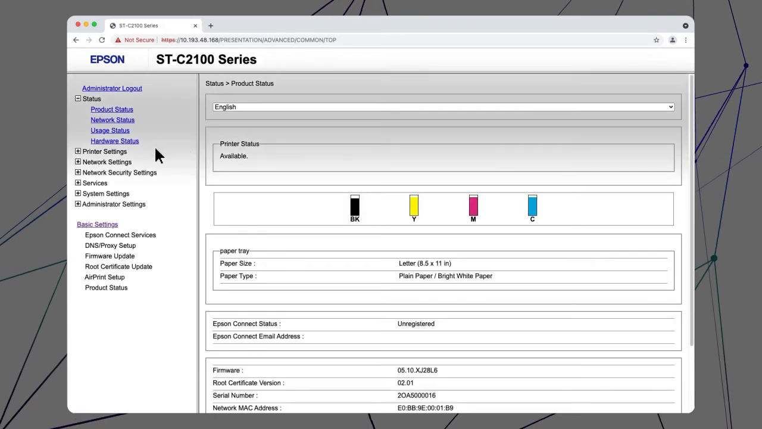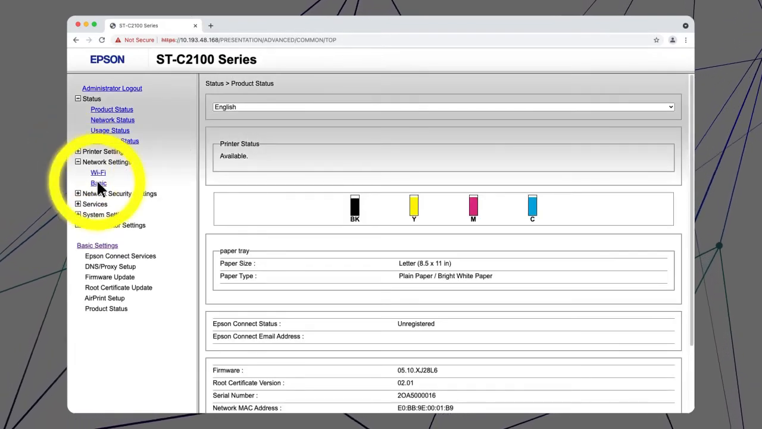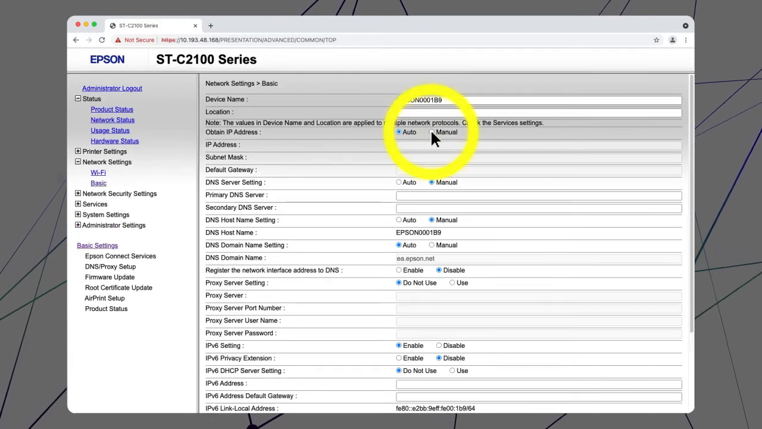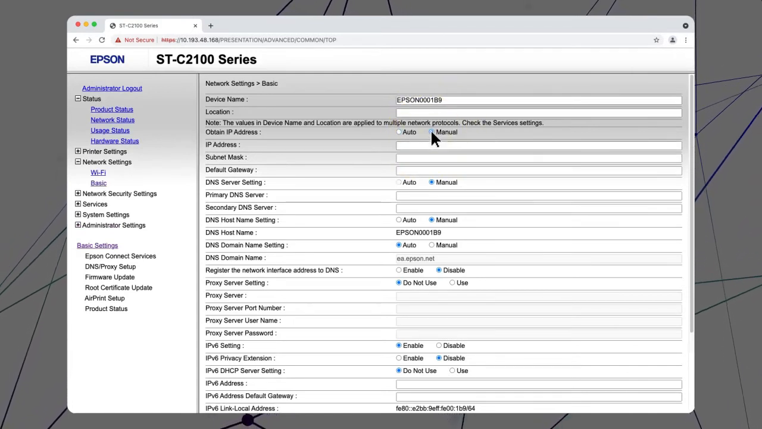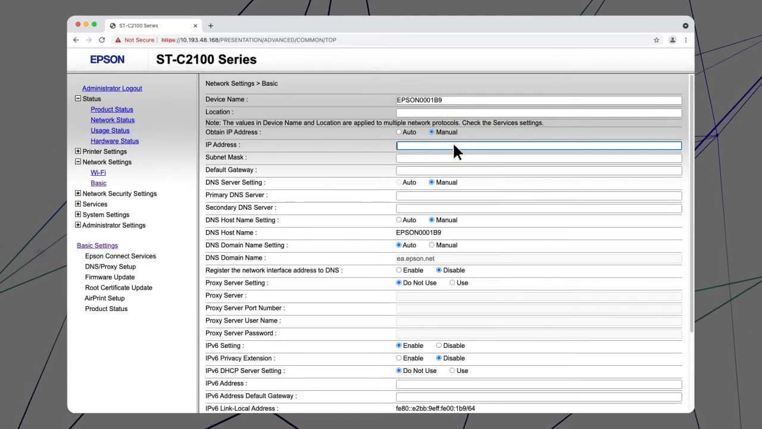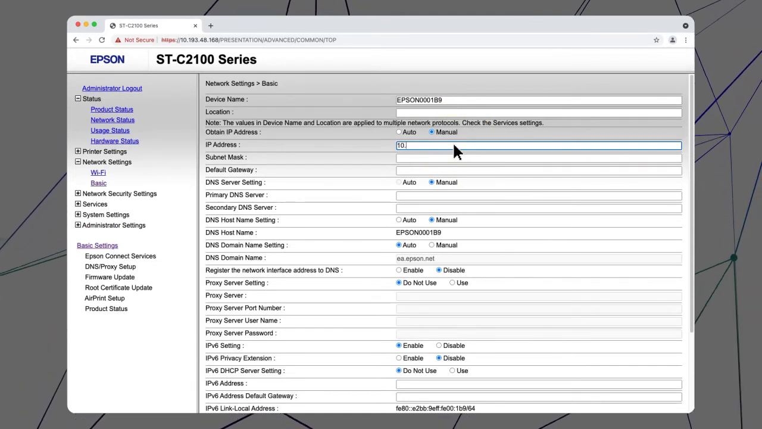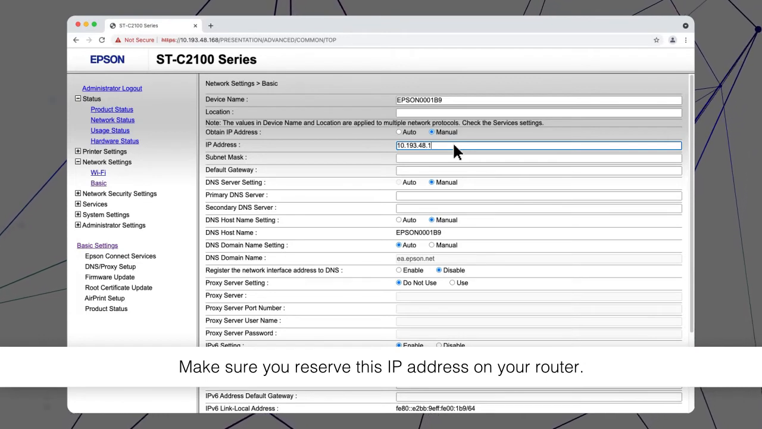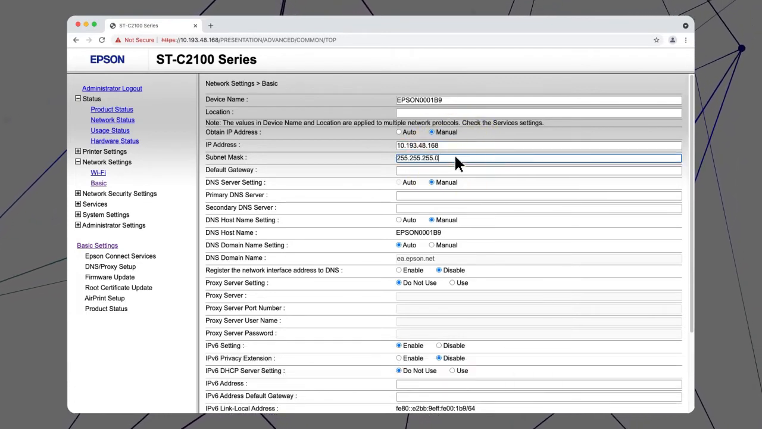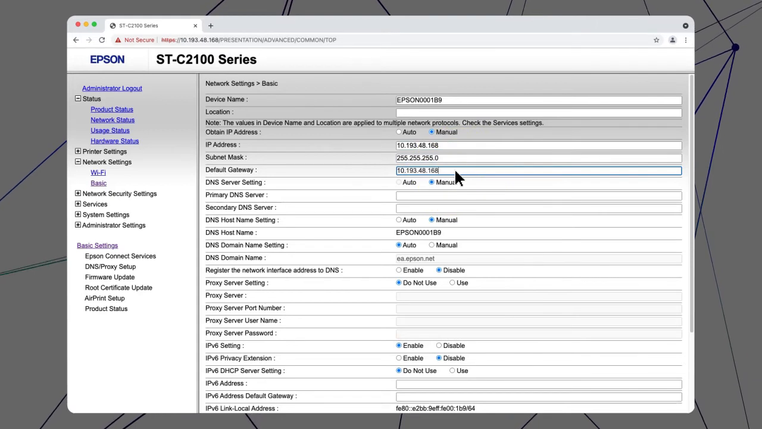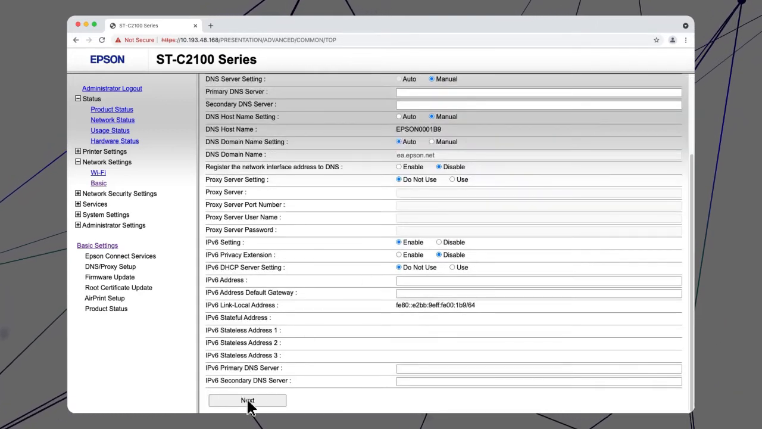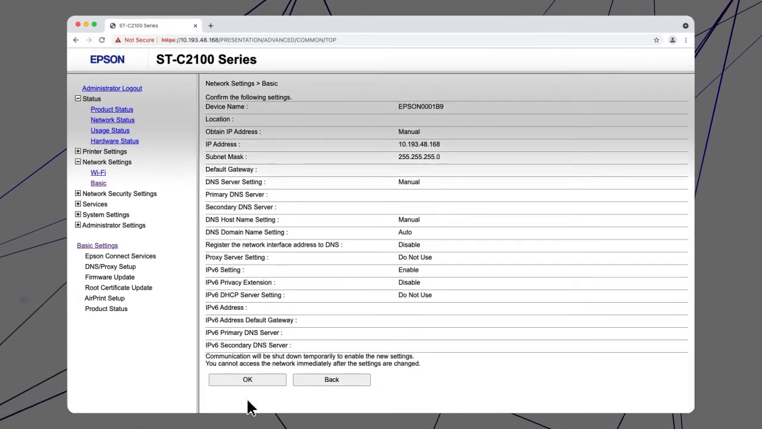Select Network Settings, then select Basic. Set Obtain IP Address to Manual. Select the IP Address field and enter the static IP address you want to use. Set the subnet mask, default gateway, and DNS settings as needed. Select Next, then select OK.